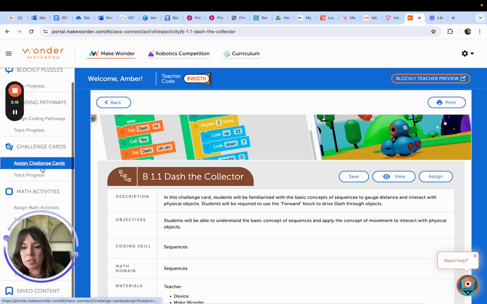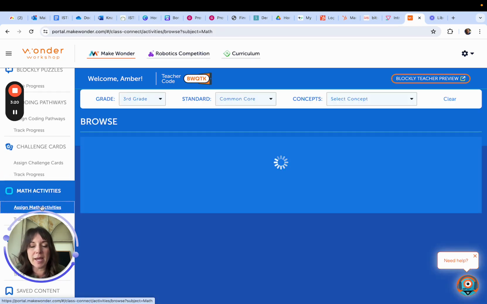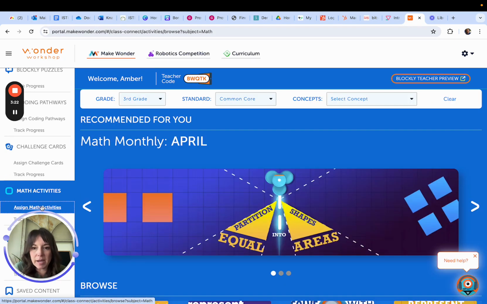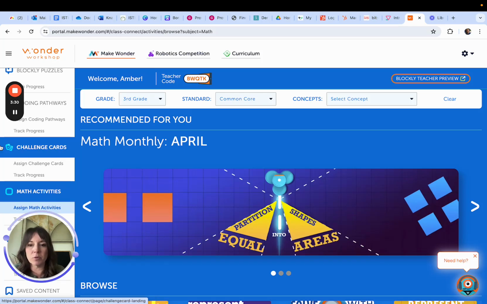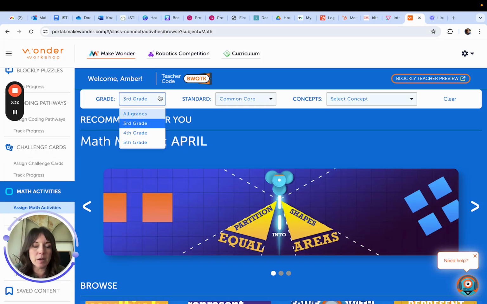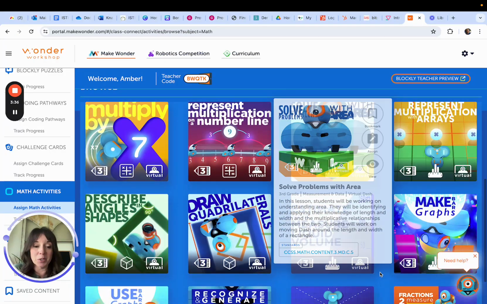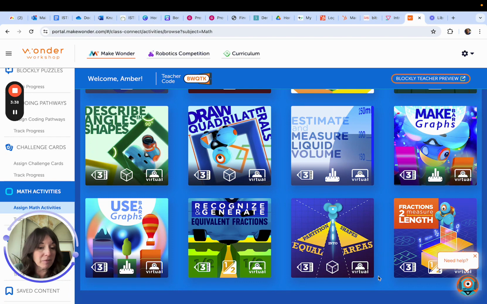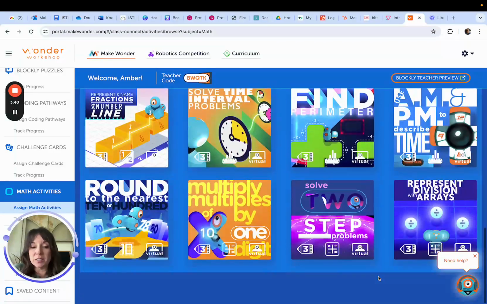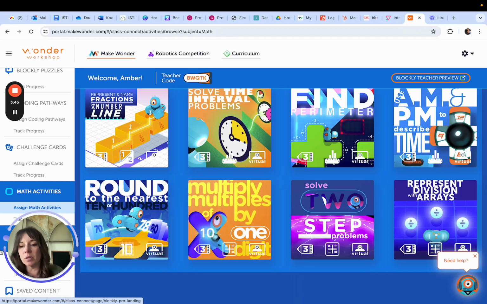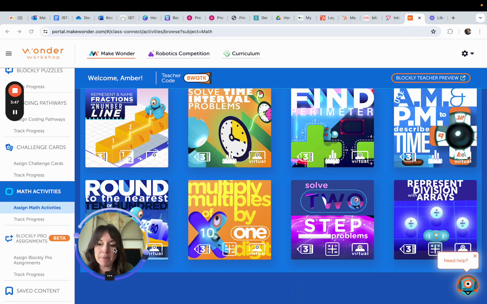In addition to that, on the left-hand side, they actually have math activities now. All of the focus for Wonder Workshop has been going into these math activities. They are only for 3rd, 4th, and 5th grade, but you can choose the grade level and then specific concepts, and the assignments are really cool. They use a robot for every single one of them, and there are tons and tons of them. So this is worth looking into if at some point you want to utilize the robot in math.